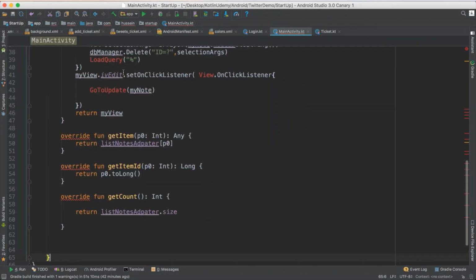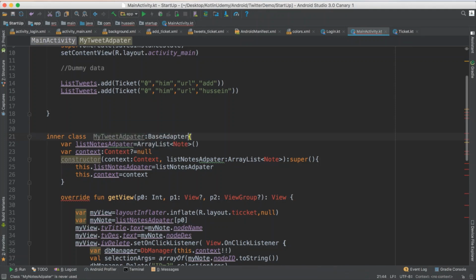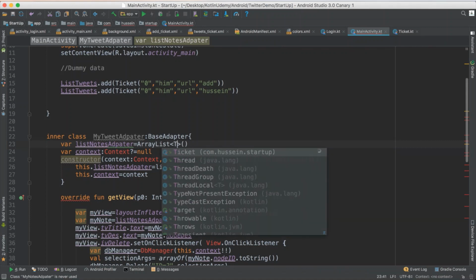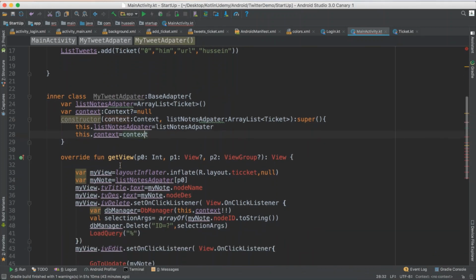So going here, this is my adapter. I name it here my tweet adapter. Tweet adapter. It should inherit base adapter. Okay. Also here I have list of a tweet. So also you will learn here how to work with this thing. So I have context, how to update the code. I get list of tweets, I pass them, I'm good here.